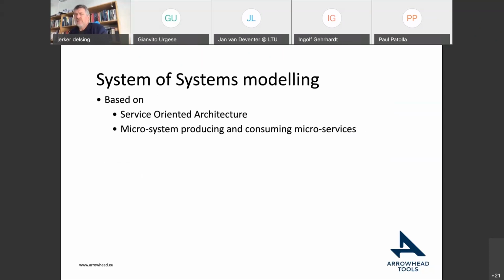Today's discussion on system of system modeling will very much be based on service-oriented architecture. That means microsystems producing and consuming microservices. So this is the focus of today's thinking around system of system modeling.